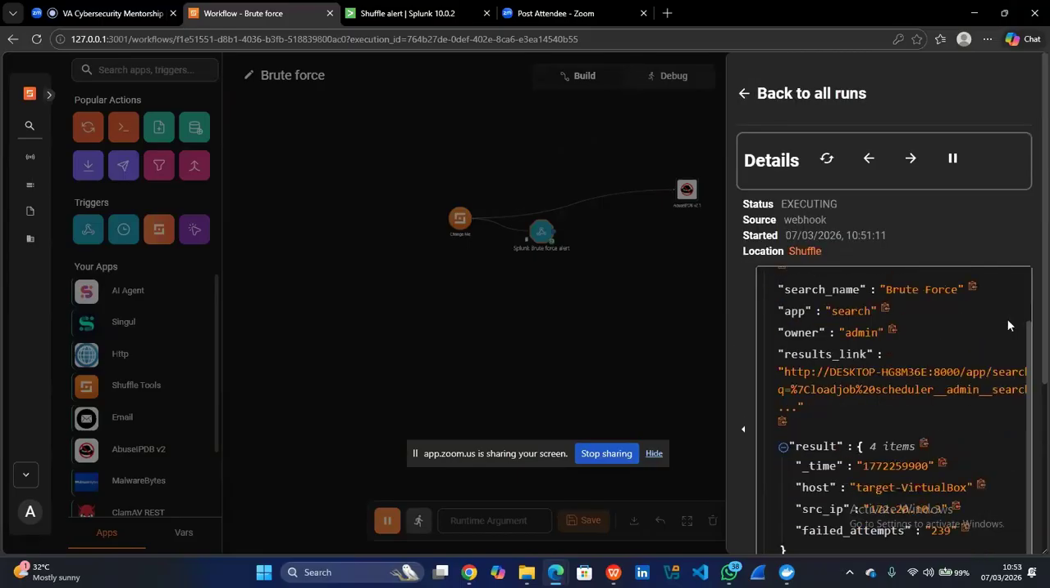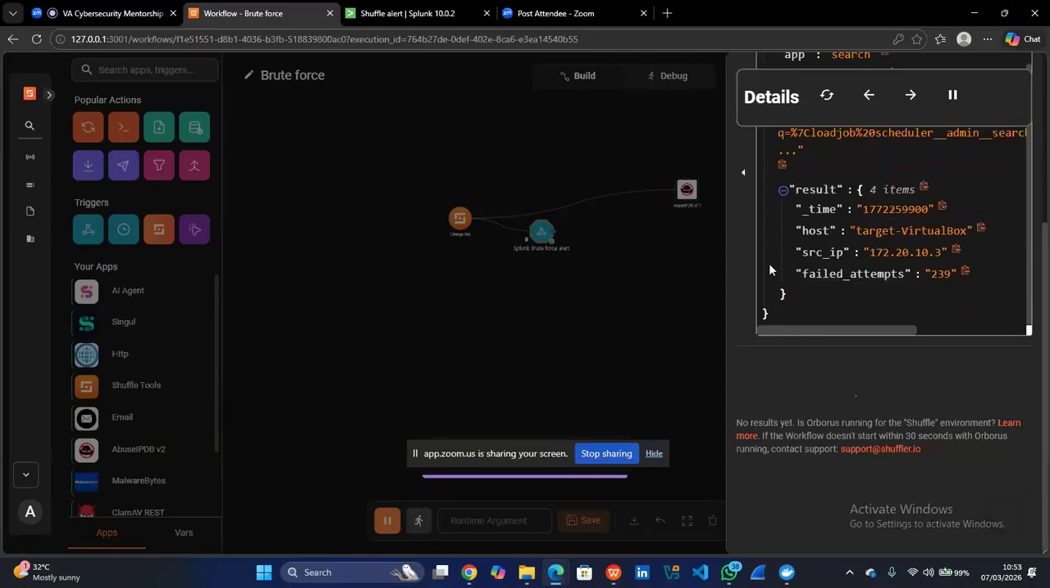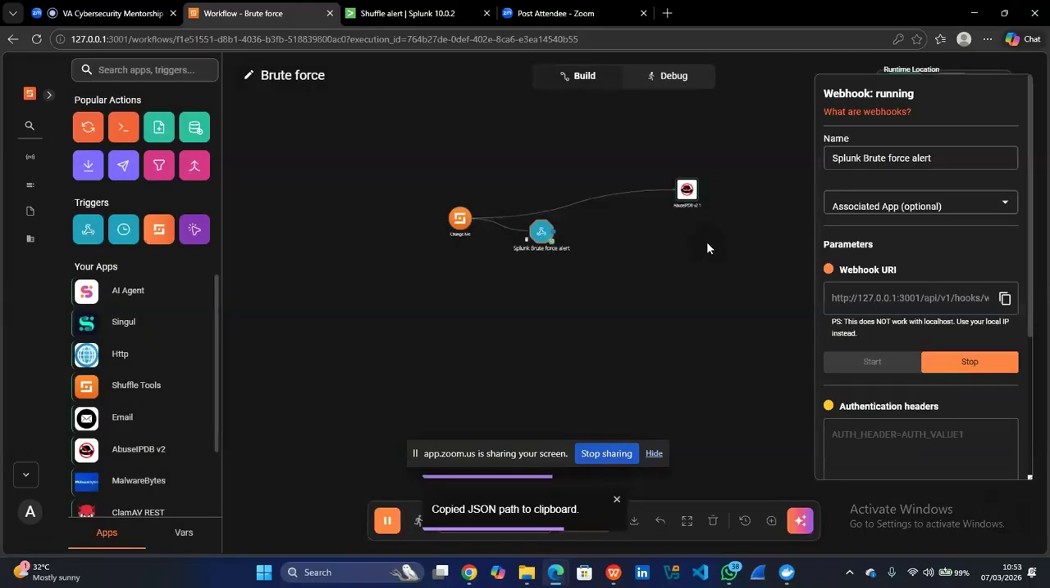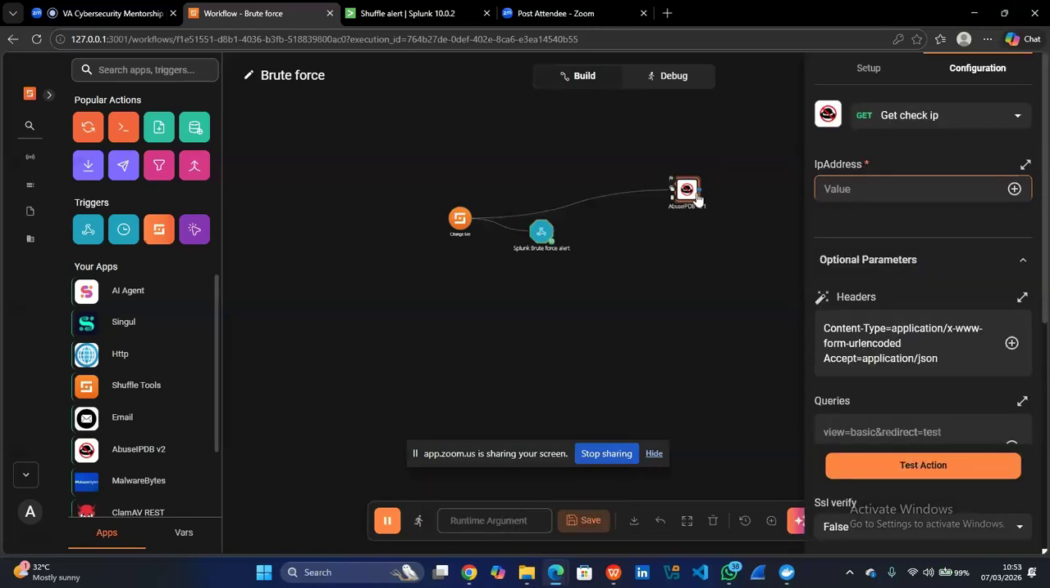So this is basically it. And if you want to rerun this, you can simply refresh this. But if you refresh it, you are not going to get anything back because we are not currently simulating an attack. So you can see this is our source IP. So we now know where we are getting our source IP from. So we can click on our AbuseIPDB to continue our configuration.